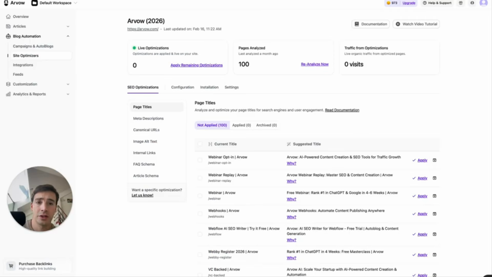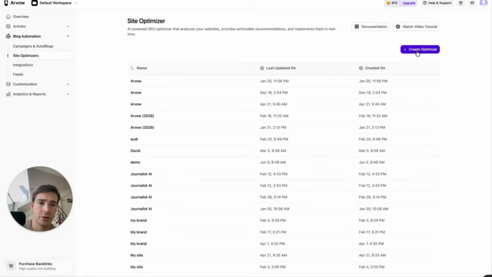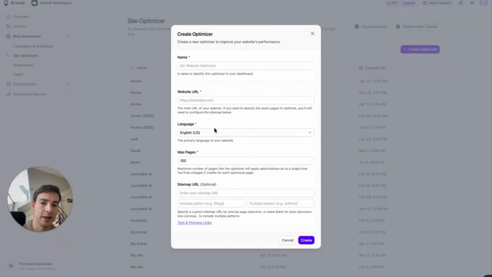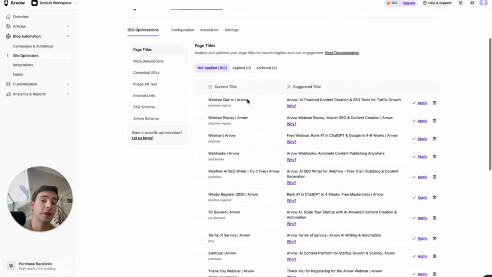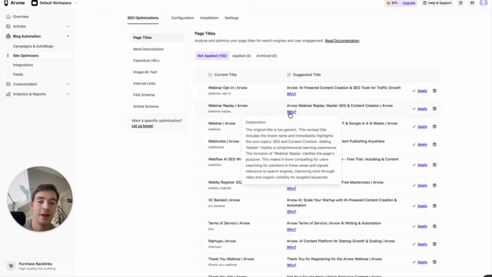Now, alternatively, you can just go to arvo.com, click on Site Optimizers, create new optimizer, add your site URL right here, select the language, select the maximum pages you want to analyze. And then what this will do is it will give you a report on the things that it thinks you should be fixing, and then it tells you the why as well, and then it can fix it for you. If you just hit apply, it will fix that for you.